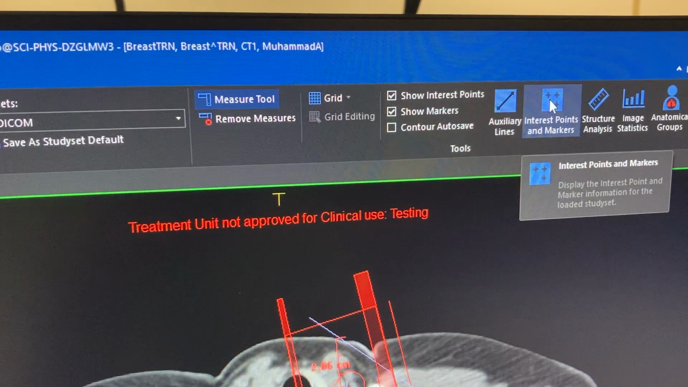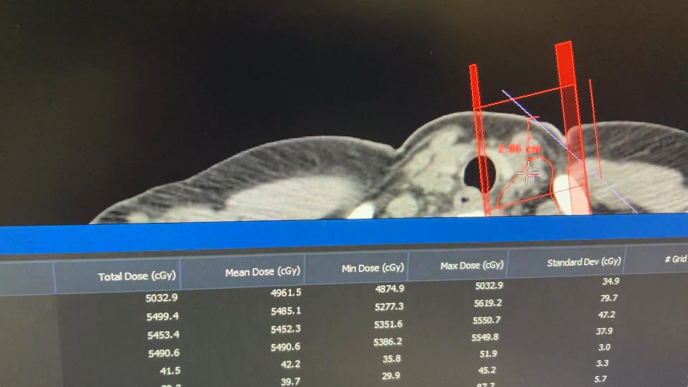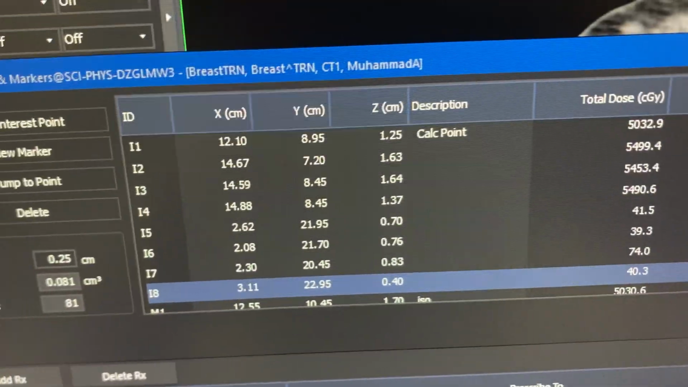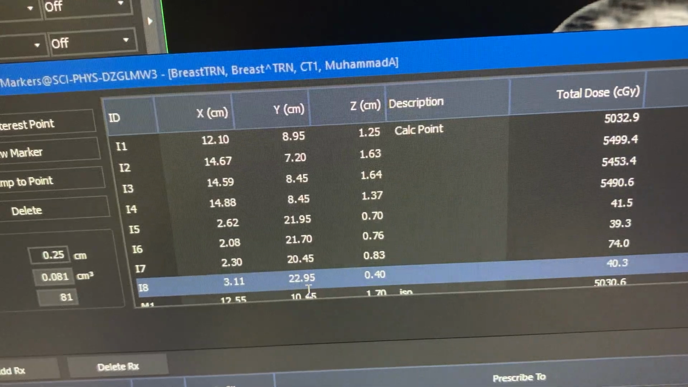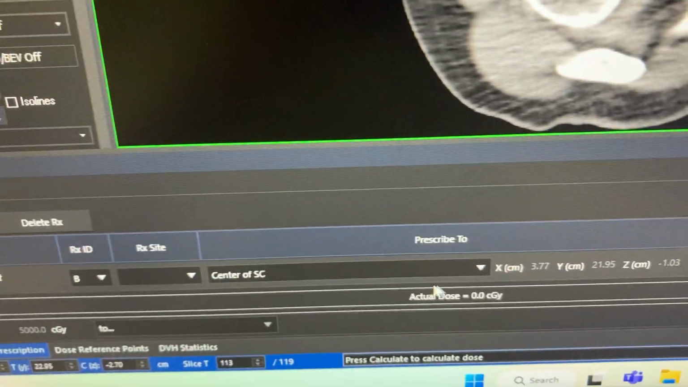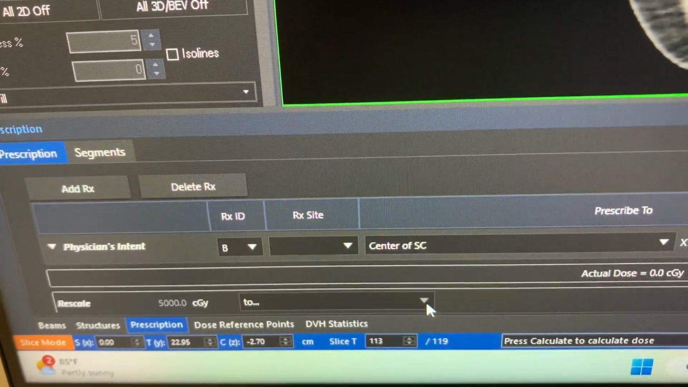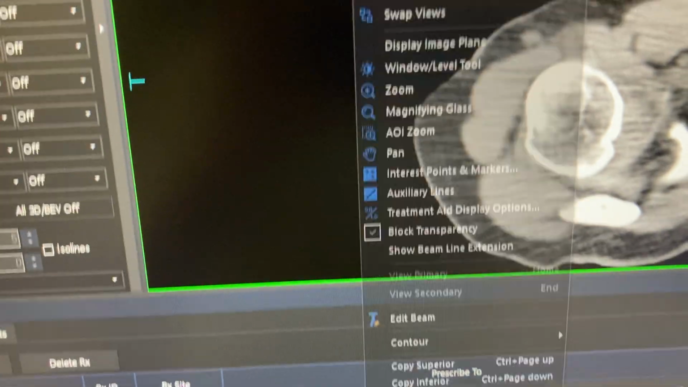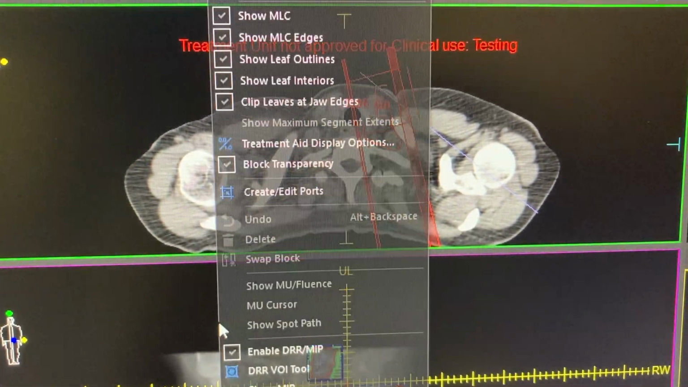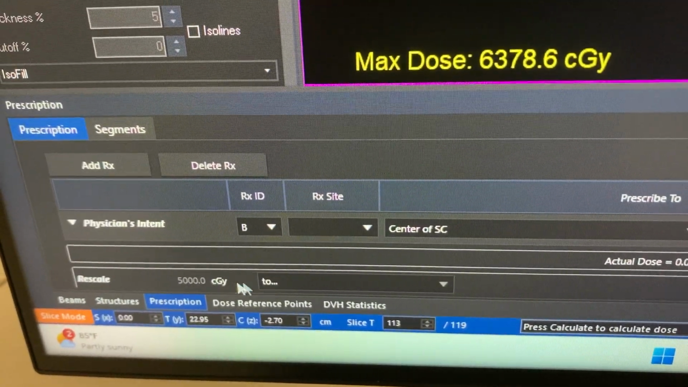Okay, let's work with this, and no interest point and marker. Click this, it comes here. Now you pick this point, it will add a point that's called I8. Okay, you click done. Now you come here and you say rescale to, you click this one. Okay, 1 minute, let's go once again to this view, and let's come here and why is it not clicked? 1 minute.